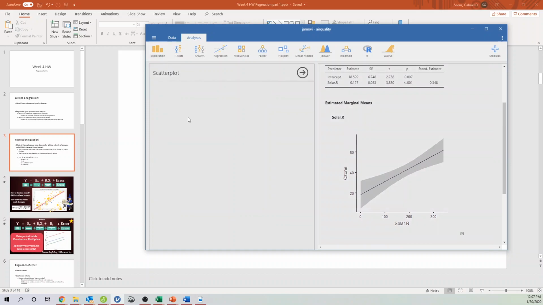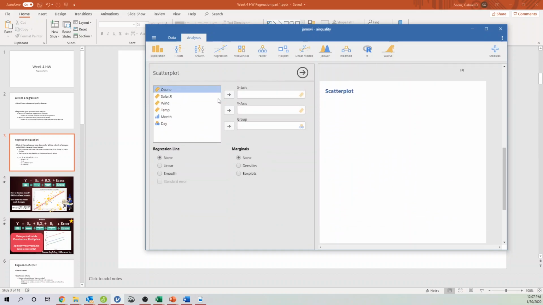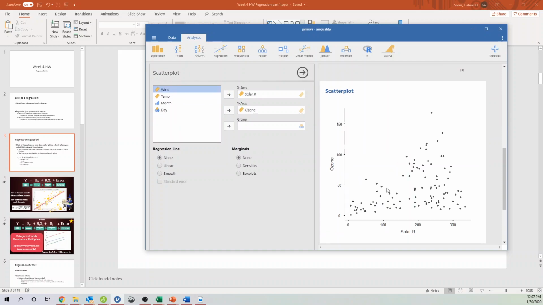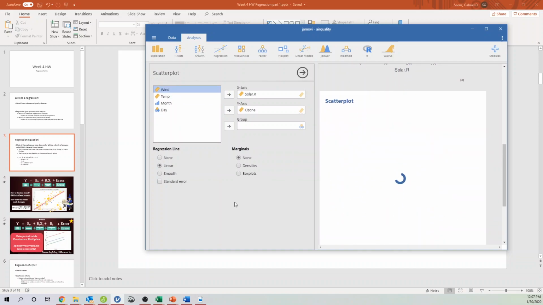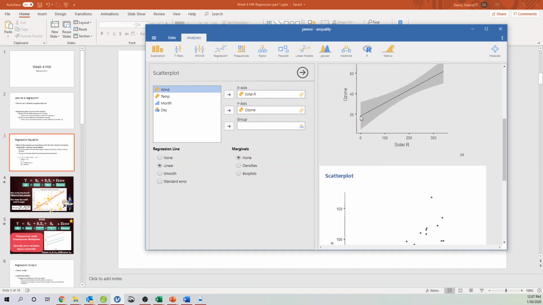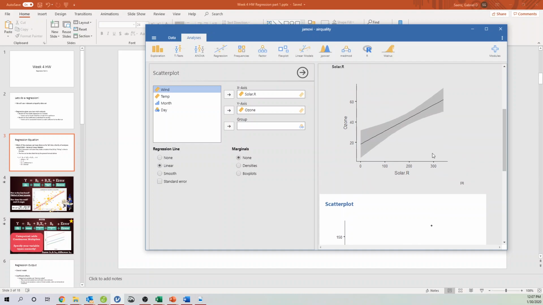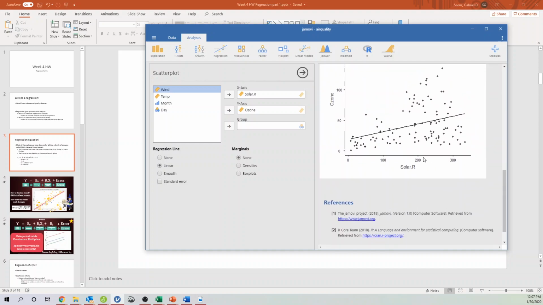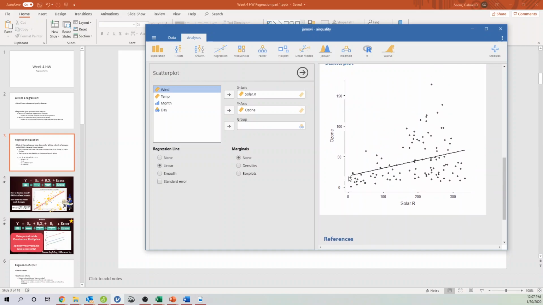If we do that, we can make a regression where the x-axis is solar radiation, the y-axis is ozone, and we can add in a linear regression line. So this line is actually the same as this line over here. You can tell it starts around the 20 mark, and 300 is about 50. So this is actually the same line.